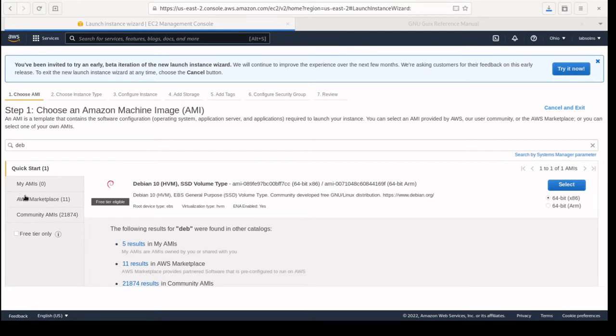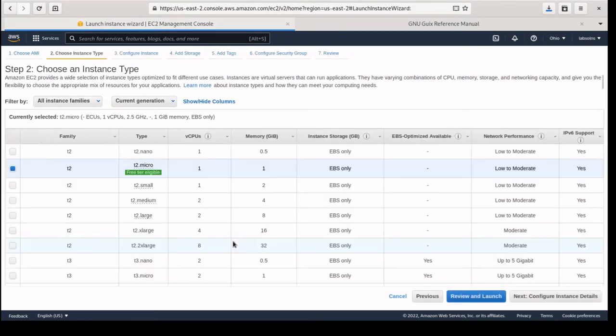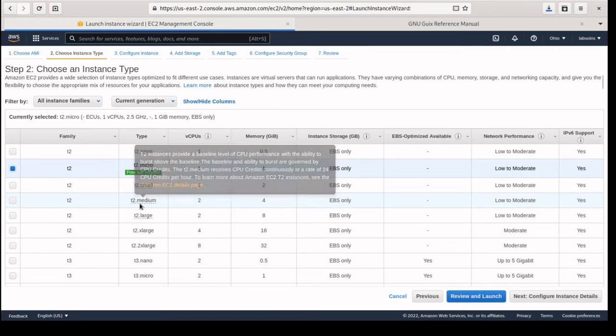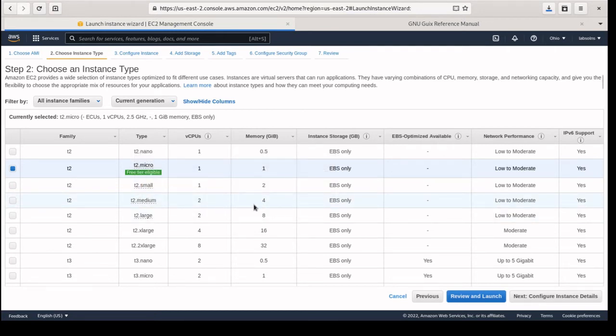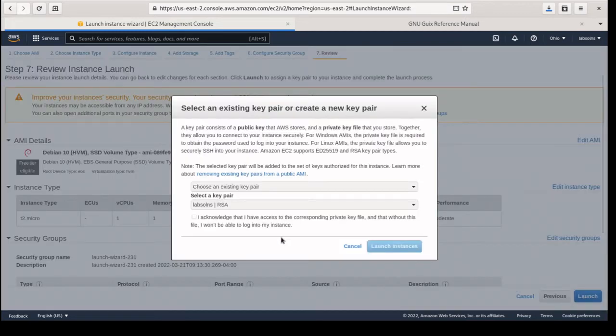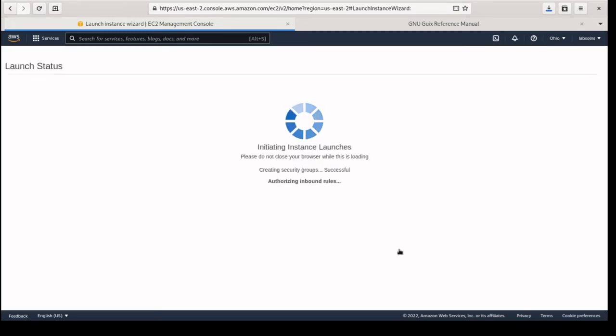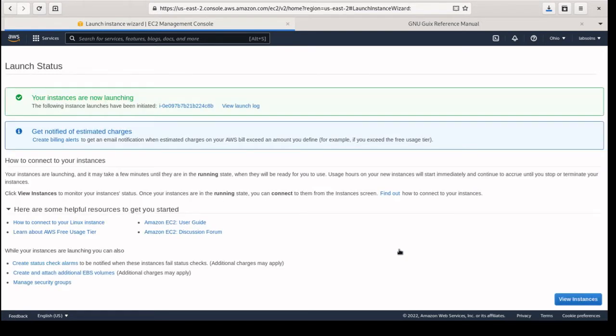On Amazon, I query for Debian instances, and I select. If you were doing a standard Guix installation, you would need to use T2 Medium, which has 4 gigs of memory. But because this is a Guix pack installation, I can work with the T2 Micro, which is free tier eligible. I will launch, confirm that I have the private key, and I can view my instance.